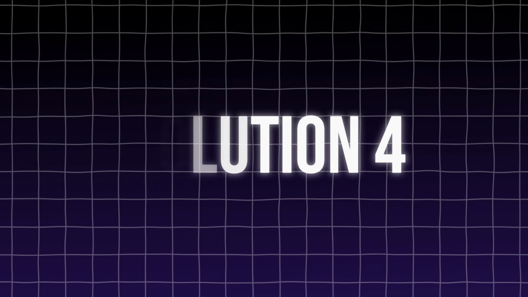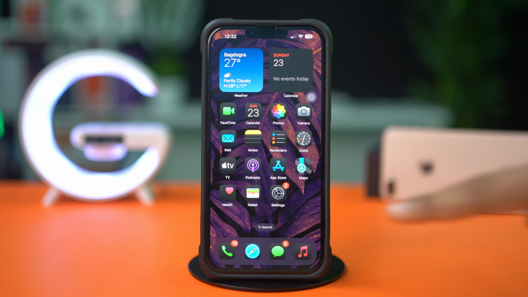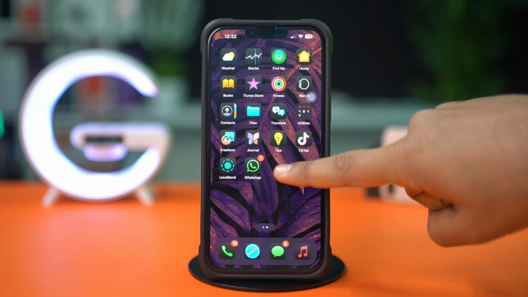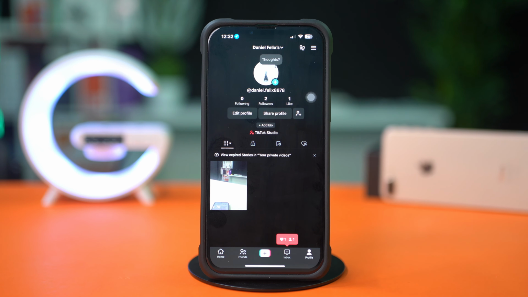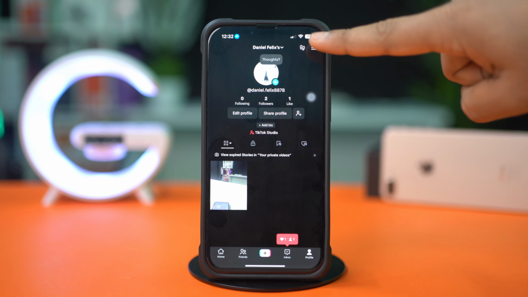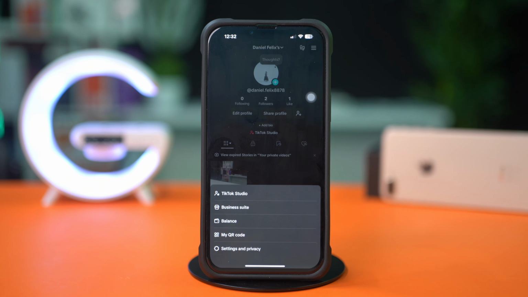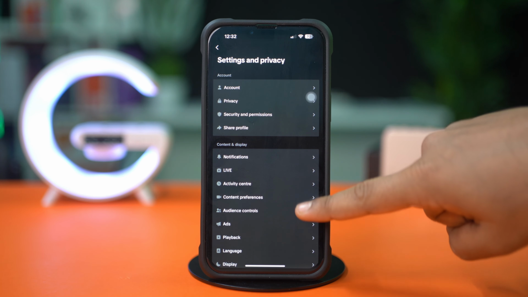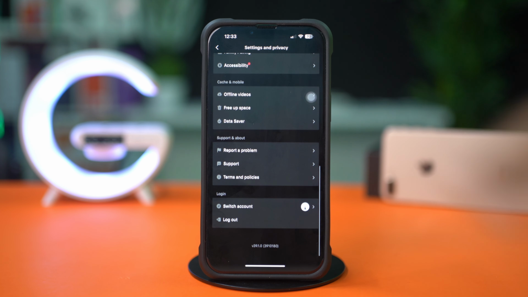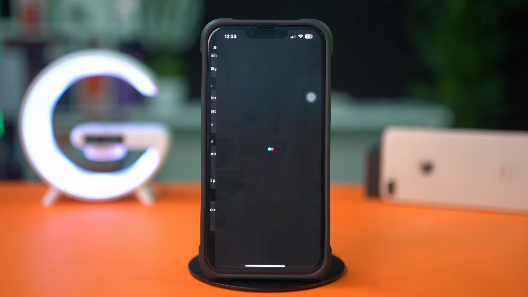Solution 4. Report and submit your problem. Open the TikTok app again. Tap on the profile. After that, tap on the 3 lines icon from the top right. Next, tap on Settings and Privacy. Then scroll down a little bit. After that, tap on Report a Problem.